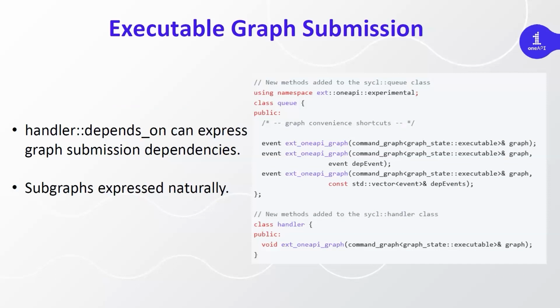This is how you actually submit an executable graph to run. We've got a new method on the handler, ext_oneapi_graph. This is nice because you can use handler depends_on to express the dependencies of that executable graph submission. And you can also naturally build up nested graphs. So when you're adding command groups to your graph to build up the nodes, if you use handler ext_oneapi_graph with another executable graph, that gets added as a child graph or subgraph as part of the larger parent graph. And that's something that's quite natural to do just with this method of expressing executable graph submission.